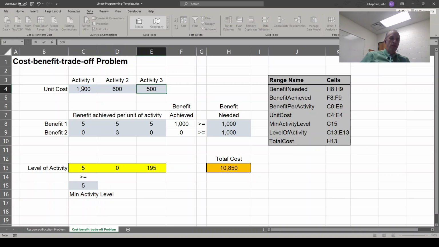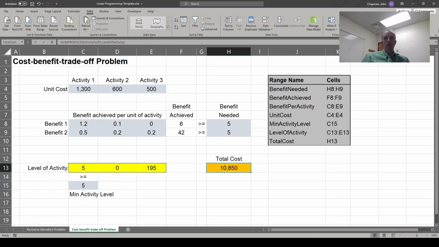1,300, 600, 500. Benefits are 1.2, 0.1, 0, 0.5, 0.2. Minimum acceptable is 5. Less than or equal to, less than or equal to. And we'll do some solver. We're going to set the objective to minimize total cost by changing cells, adding the constraint of this is greater than or equal to this. And this one is greater than or equal to that one. And we're going to run it.